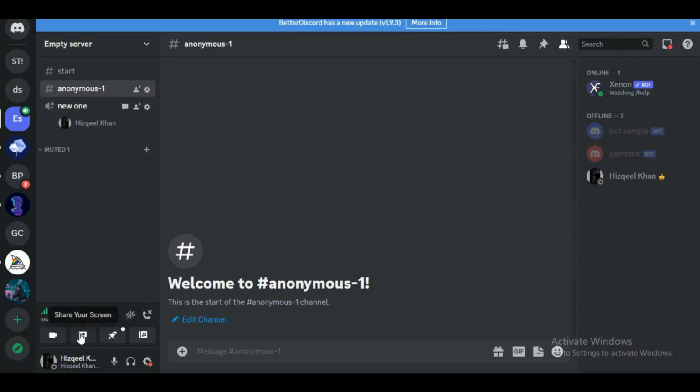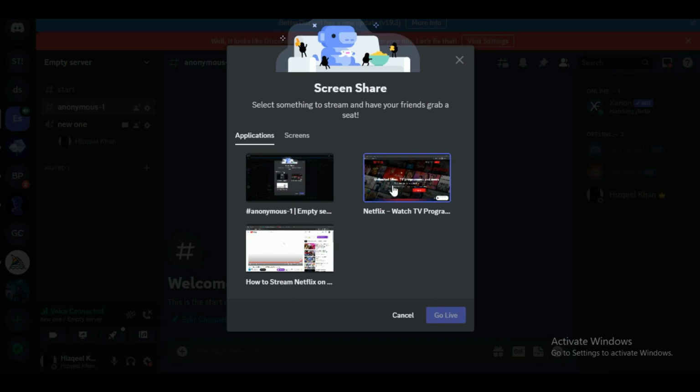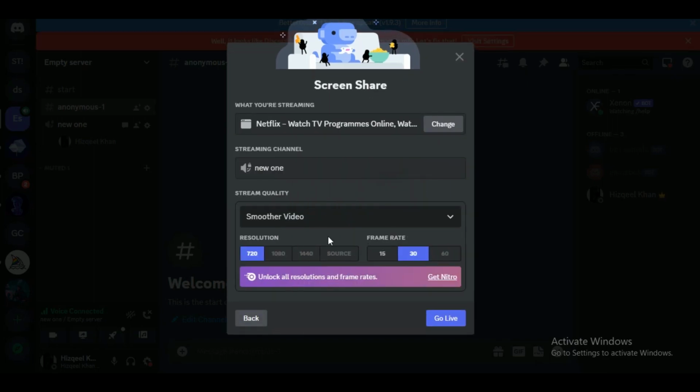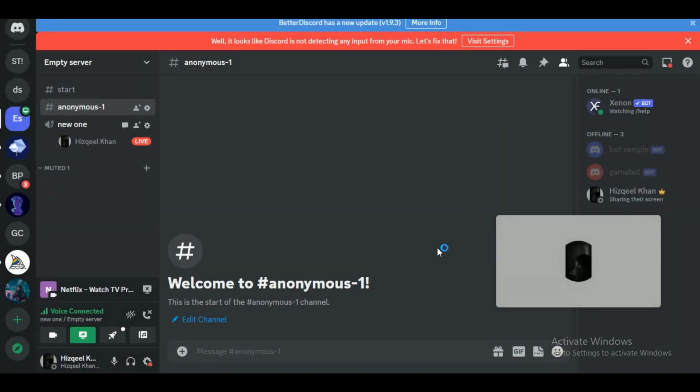Locate the screen share button, which is represented by the icon resembling a computer monitor. It's usually located at the bottom of the call window. Click on the screen share and choose a screen or application window that has the Netflix content playing.